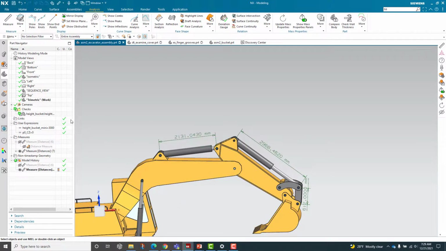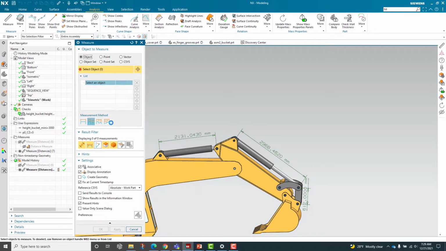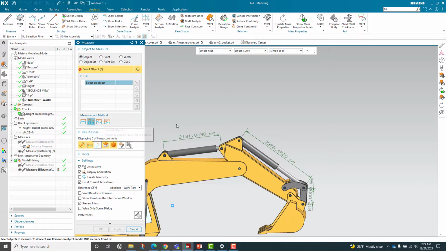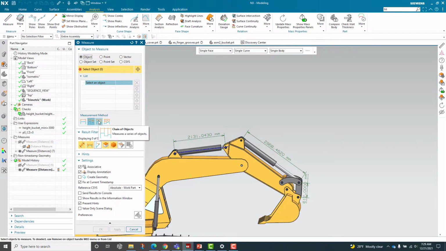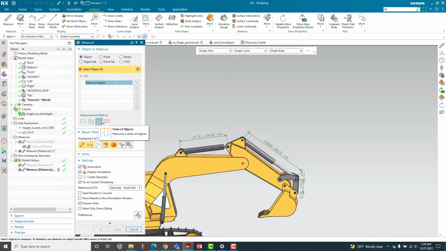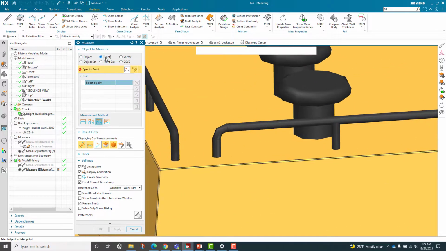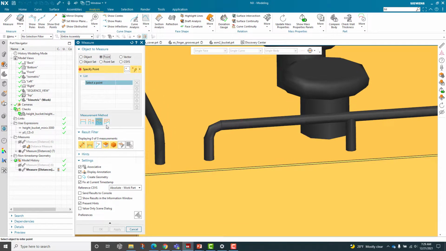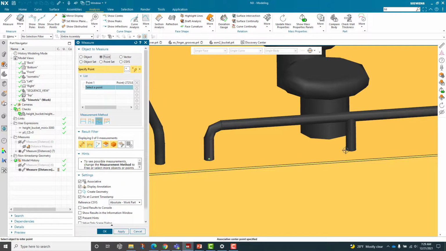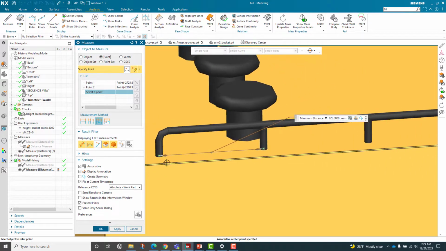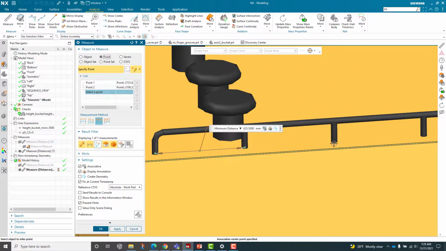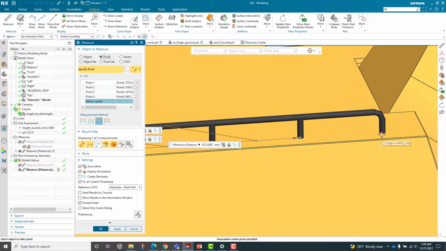So that's using the groups or the pairs of objects. It's just looking for one pair, the second pair, the third pair. The next one we have is a chain of objects. Now I'll go back to this portion of the excavator. I'll change it to point. And I'm essentially just creating a chain. So 1, 2, 3, 4, 5.